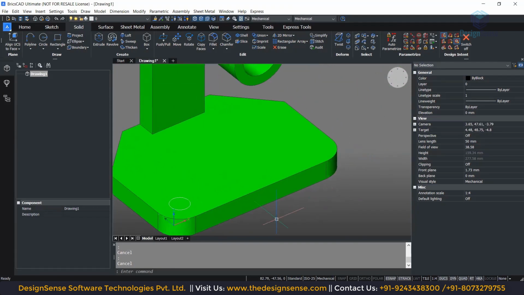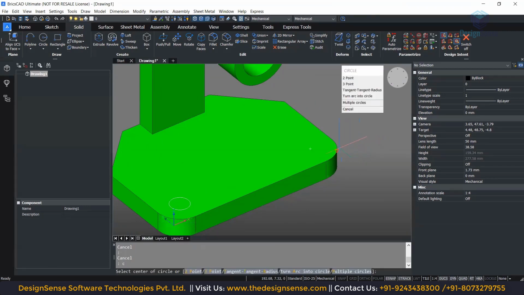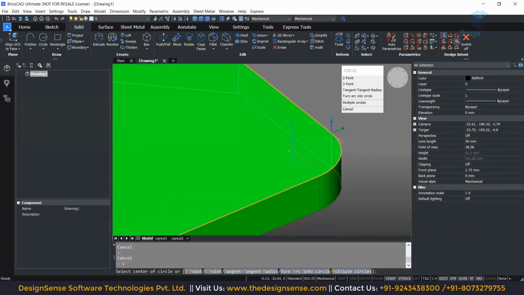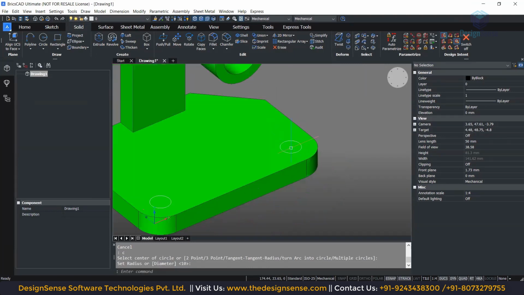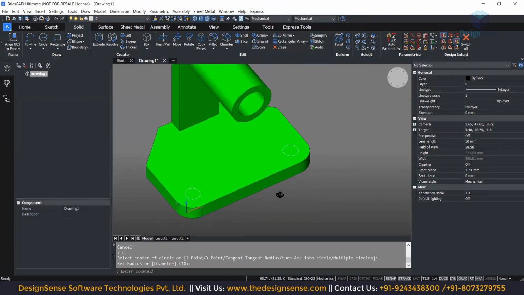Okay, I'll simply do it at the other end as well. Probably it would be clearer this time. So see, enter, simply hover over this arc. You get a plus symbol that denotes the center of the fillet that we have just created, and simply select that point and enter the radius, and you're good to go with the circles.